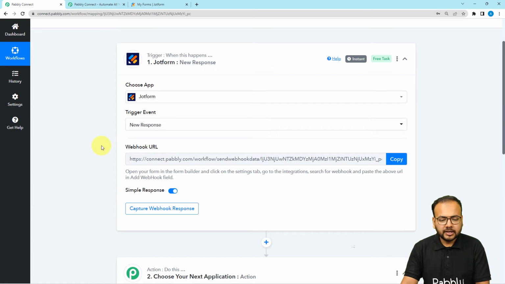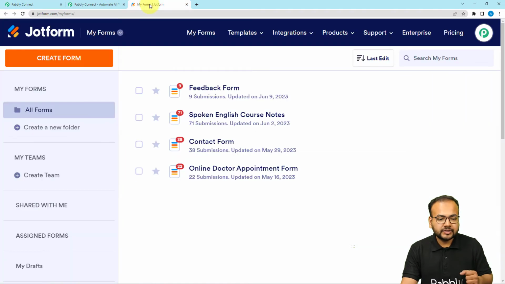Okay, so this is one way. By using this URL, we can connect with JotForm, and to do that, you need to open your JotForm settings. You can read in the instructions. So guys, let me show you the JotForm applications dashboard.